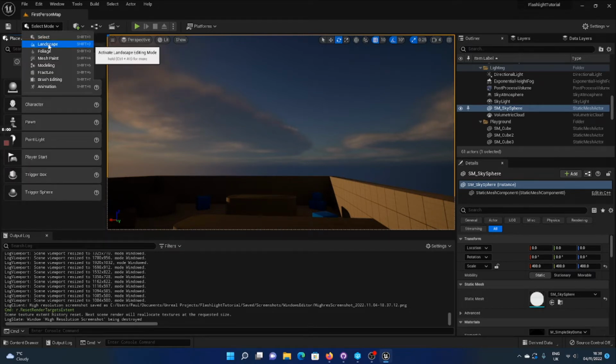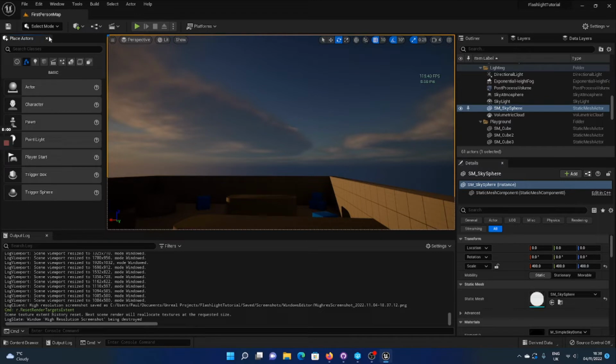So we've got landscape, foliage, mesh, paint, modeling, fracture, brush, and animation. Again, don't need to worry about these just yet. This is just the basics. I'm just showing you guys how to navigate through the engine.